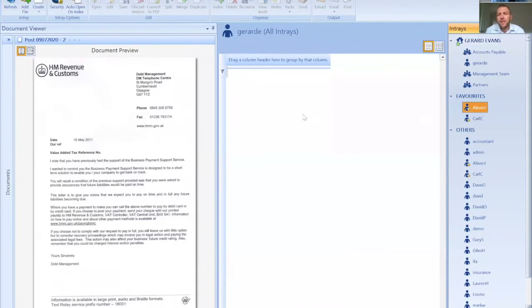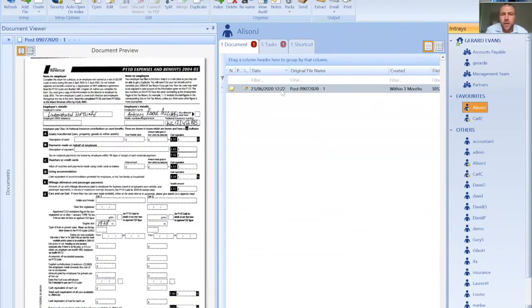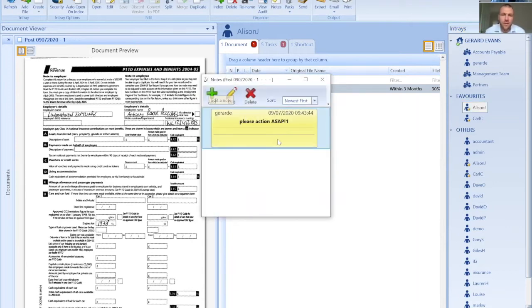And if I click on Alison's in-tray here, just to show you, you can see that she's got the document that I've just sent her with the reference of the sticky note. Alison will obviously get a pop-up notification advising her that Gerard has popped the document in her in-tray. But if she clicks on the sticky note, you can see that it's stamped, dated and timed there with the note that I've put on there for her to see.